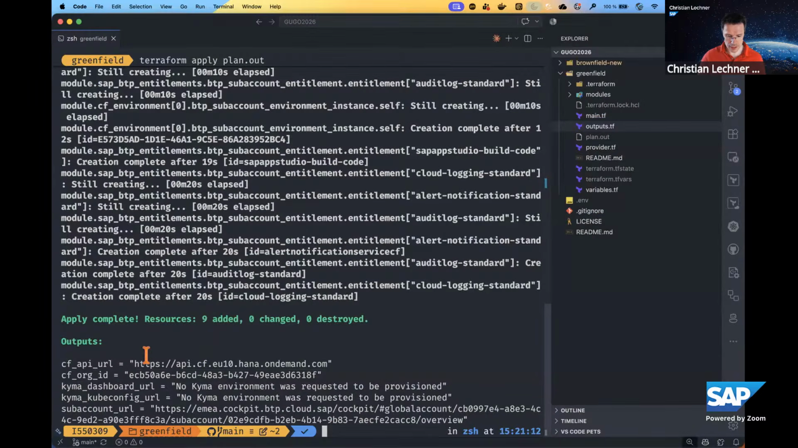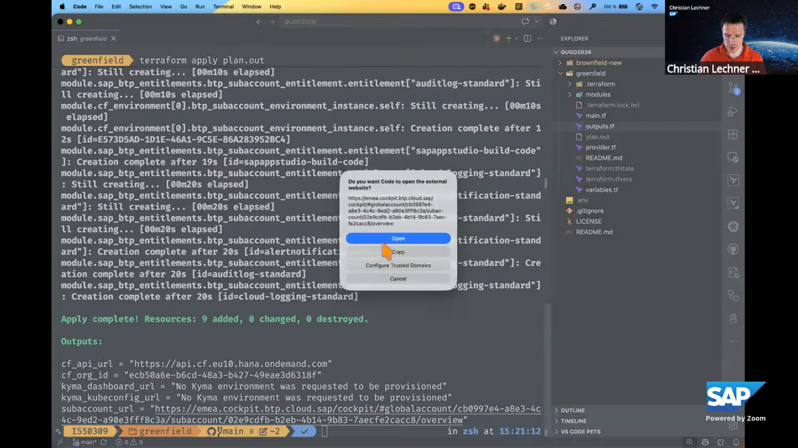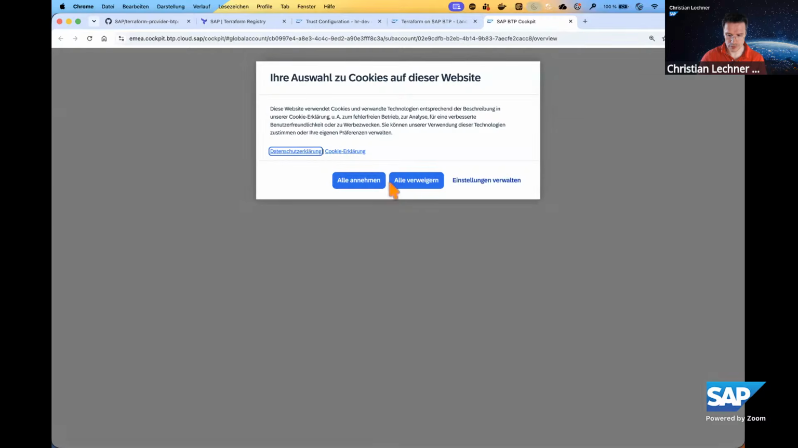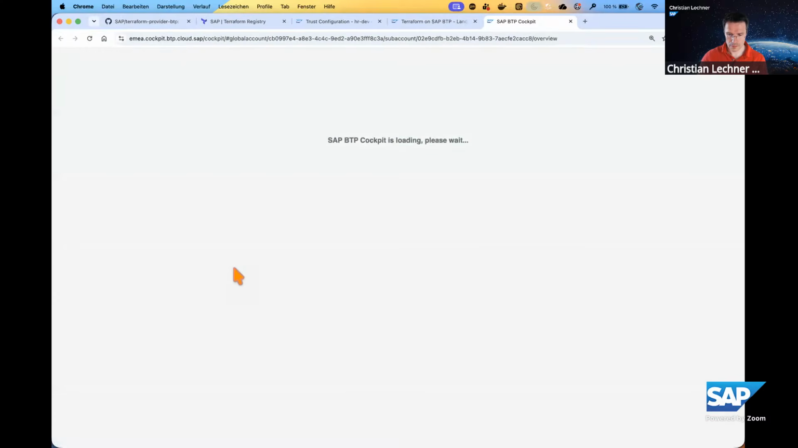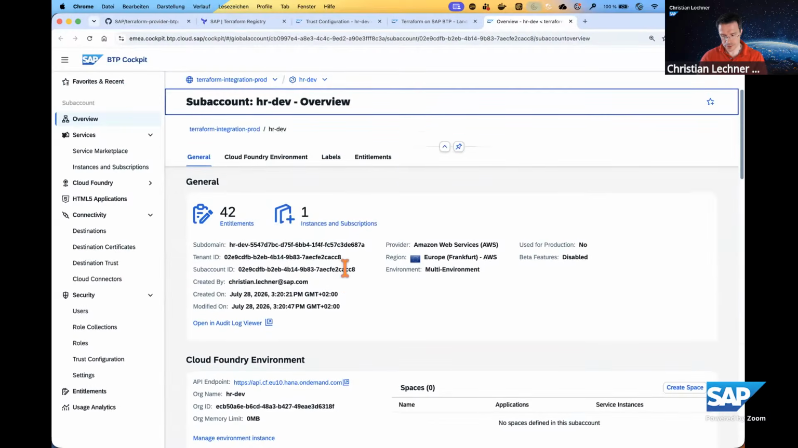All resources are added. You can see that I have the CF API URL as an output, and I can even directly jump to the cockpit because I have constructed the URL that will point me to the newly created sub account. So let's try that out for the sake of trying it out. Here we go. That's it.